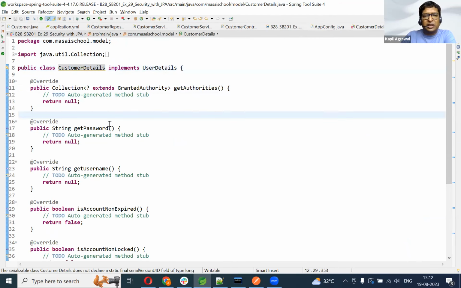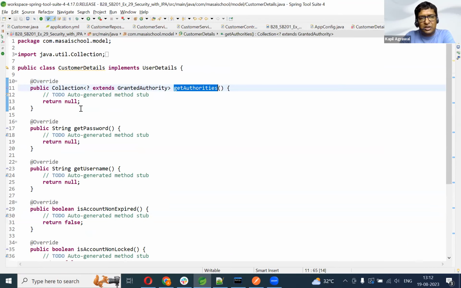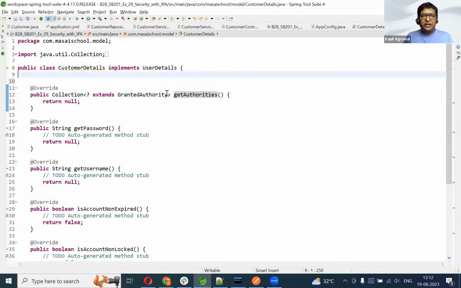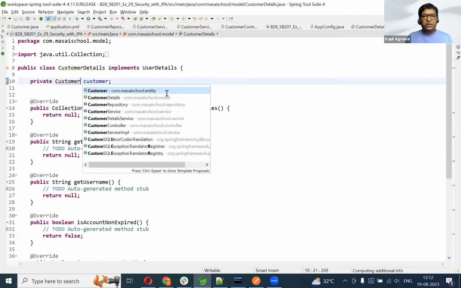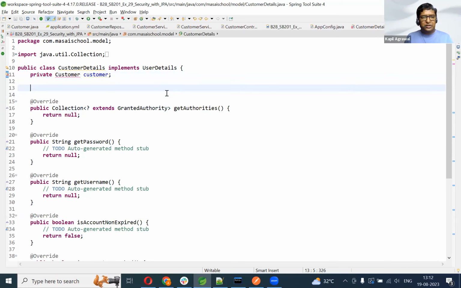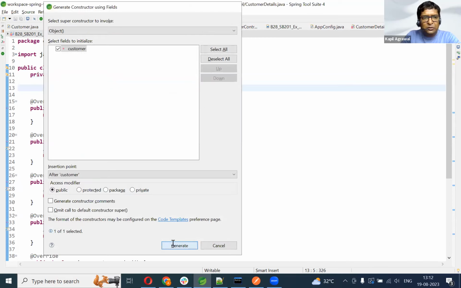The customer detail is overriding all the methods that are available in the user detail interface. One method is available, which is called get authority. So far we have had no discussion about the authority, so let it return null, no problem. But in this customer detail, can I create an object of the customer? Yes, I can create the object of the customer. Can I create a parameterized constructor? Yes, I can generate a parameterized constructor also.